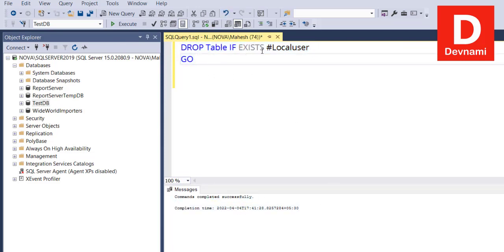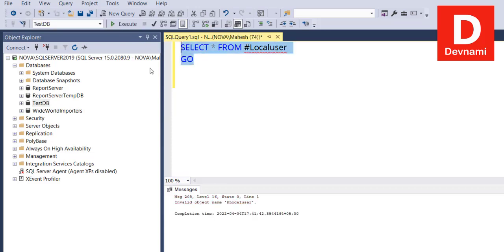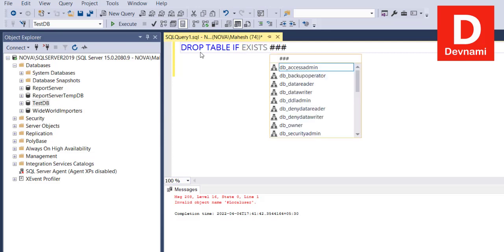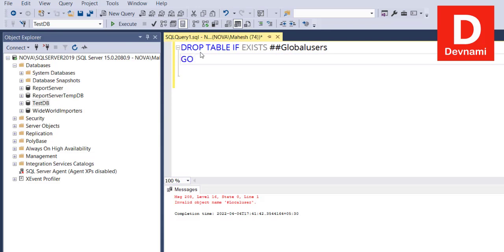So if we try and do, let's say, select all from local user, it should flag an error. So it works. Similarly, we can also remove the global temp table with drop table if exists double hash global users, and then go, then execute. And here you see that it is also removed.